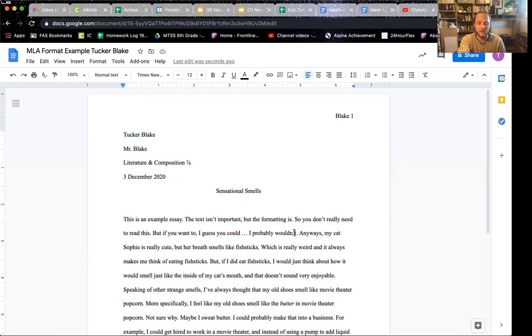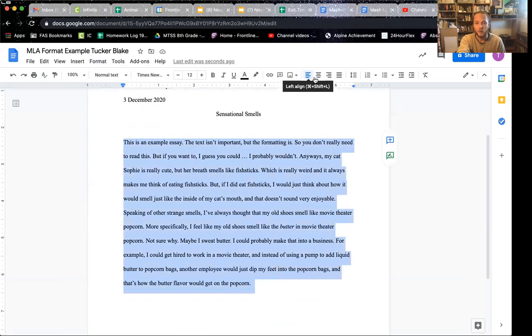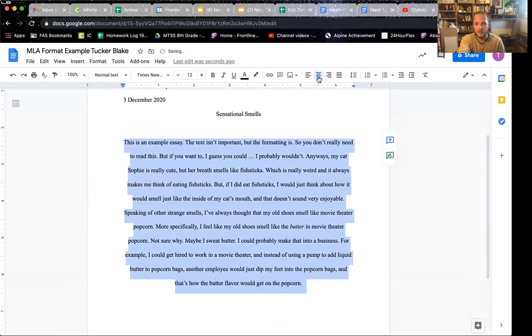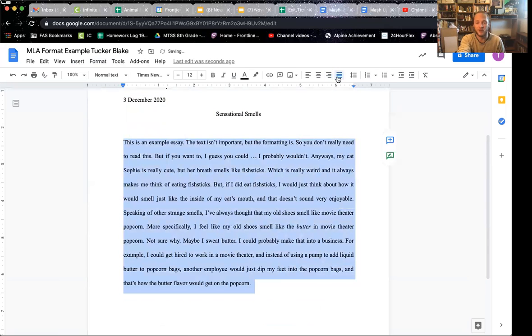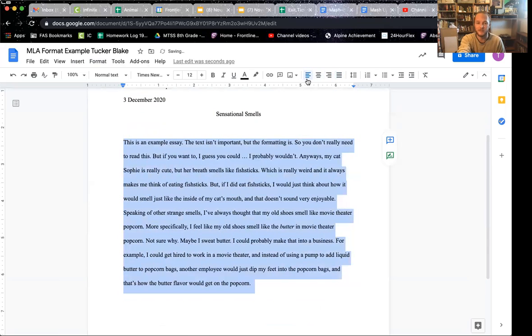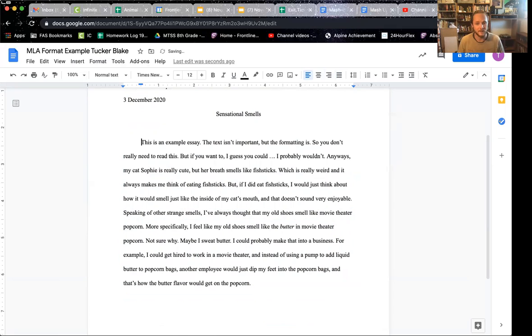Something else that you need to make sure that you're doing is in the actual body of your essay, we want it to be left aligned. We do not want it to be center aligned. That's for poetry and titles. We don't want it to be right aligned, and we don't want it to be a full alignment. We want it to be a left alignment. This is a good place to make sure that all of your paragraphs are indented correctly. That's something that we look for in MLA.